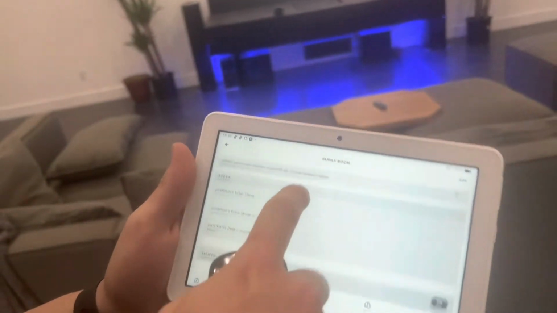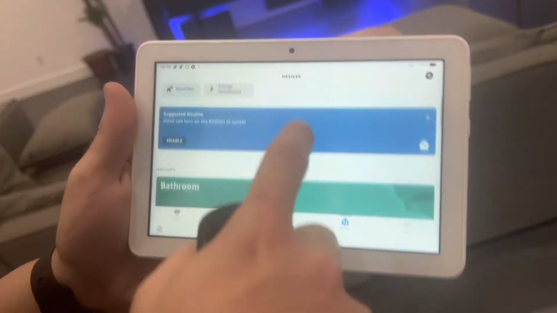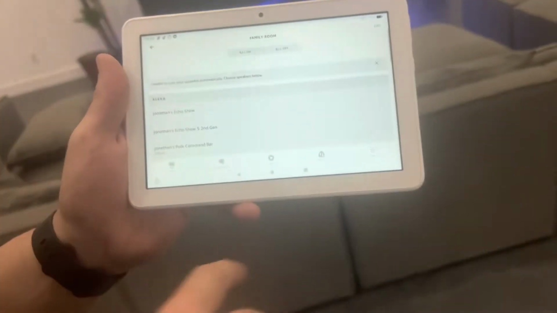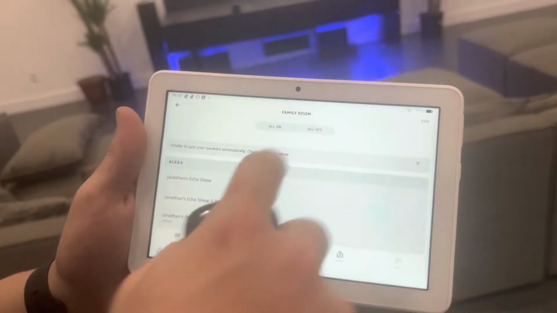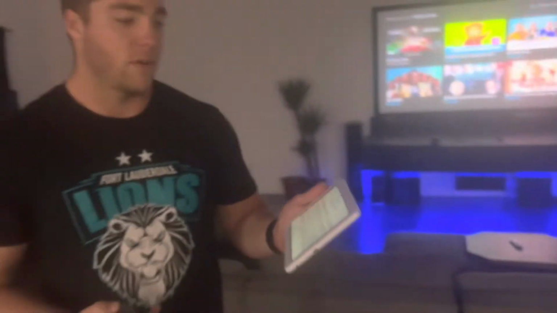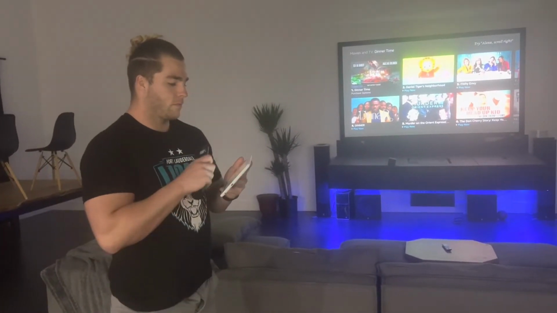Once you do that, it will give you control over each room. So right now we're in the family room, and there's one for every single room. So if we click family room, and I wanna turn the lights off here in the living room, I'll turn all lights off, and then every light shuts off. It's also voice activated, so I can say, Alexa, family room on. And then it turns on.